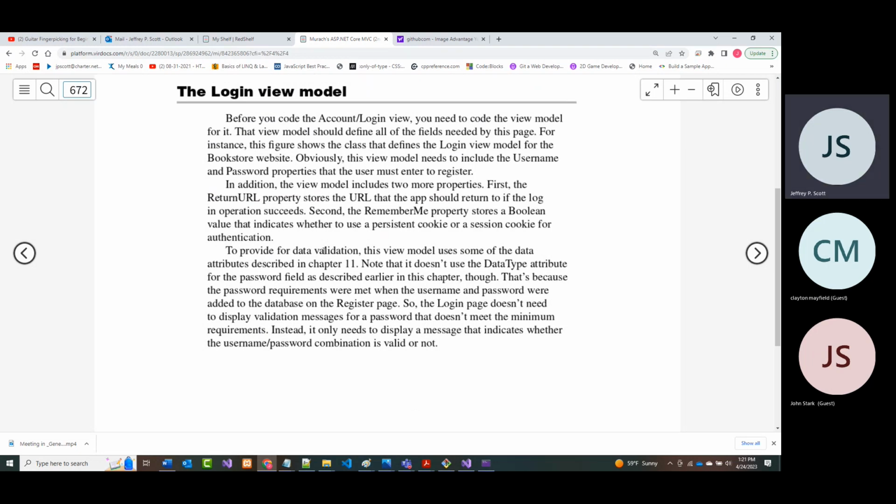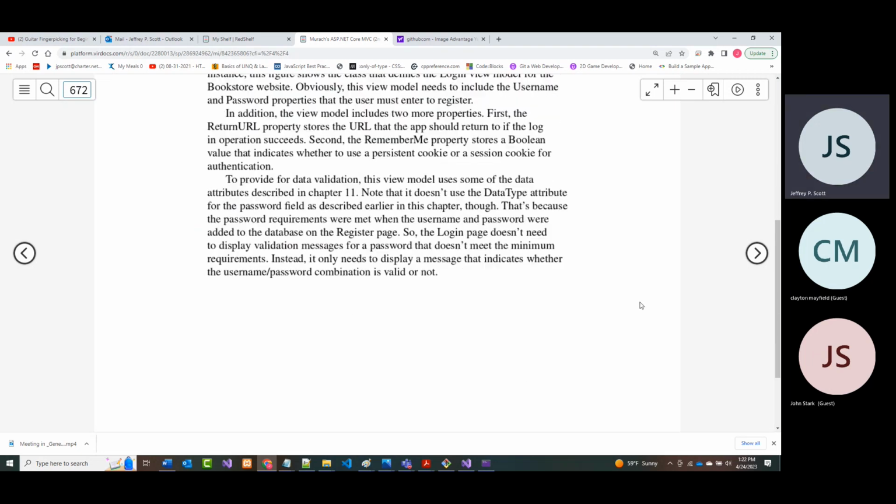So the login view model is right there. It's pretty much what I just said. It's much of the same stuff you had for the register model, but whereas the register model had a username, a password, and a confirmed password, when you're logging in, there's no use in having a confirmed password. So there's just the username and the password. In addition, as it says, it provides the return URL. It says it stores the URL that the app should return to if the login succeeds, or the remember me, which creates the persistent cookie.